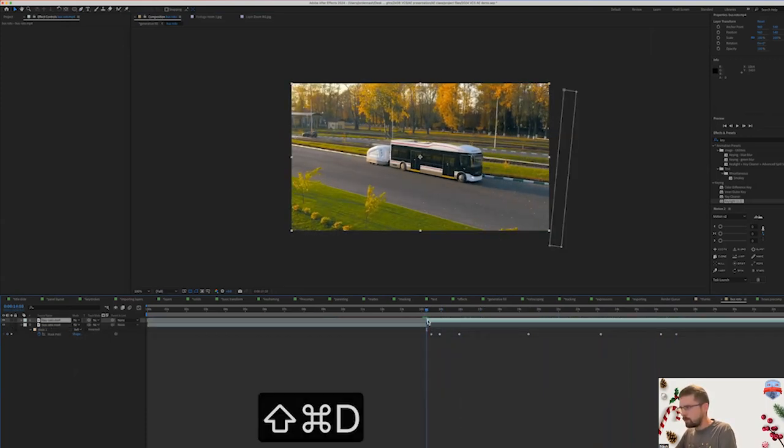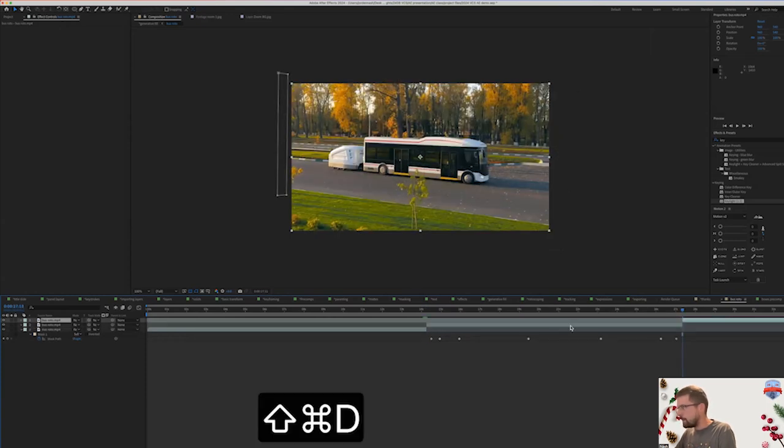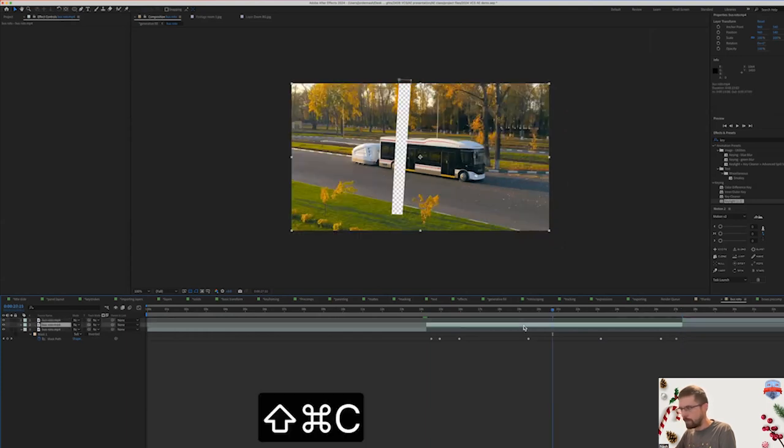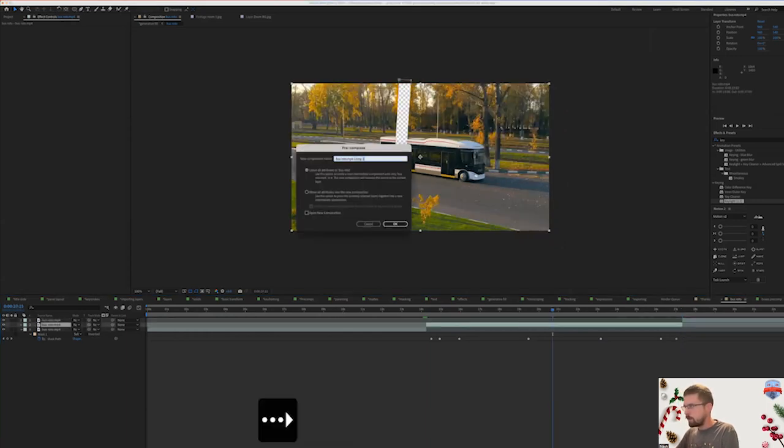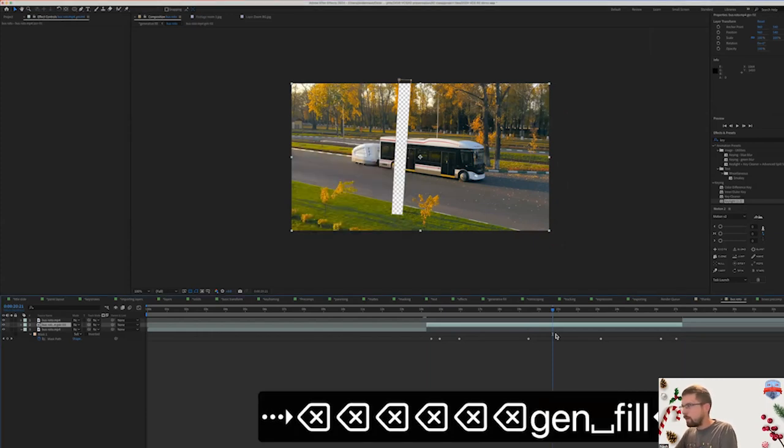So in the generative, I'm going to do one more thing just to save a little bit of time. I'm going to divide these layers into two, a split, which is Command-Shift-D, and another split here. And this is so it's not rendering the entire 33 seconds. I just want it to render this little bit. And then I'm going to pre-compose this bit. Bus roto generative fill. Great.